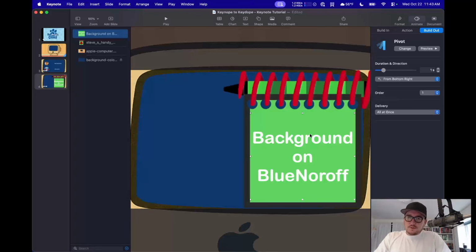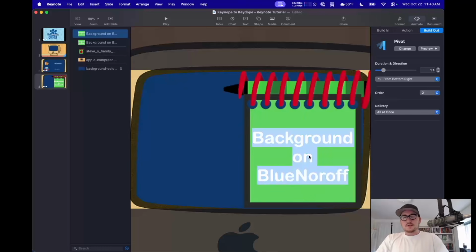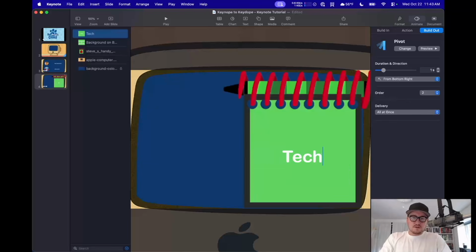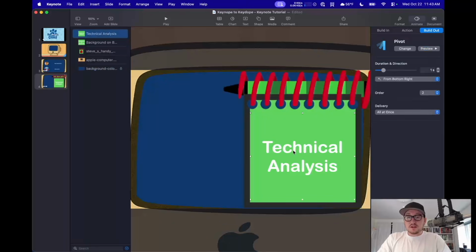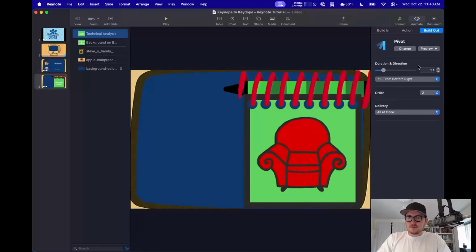Now we need to do the other one. I'm going to duplicate that one and try to make it in the exact same spot, and it gives you these little yellow guidelines to help you see if you're square or not. And I'll add here, let's call it technical analysis. Luckily, because we duplicated it, the animation's already the same.